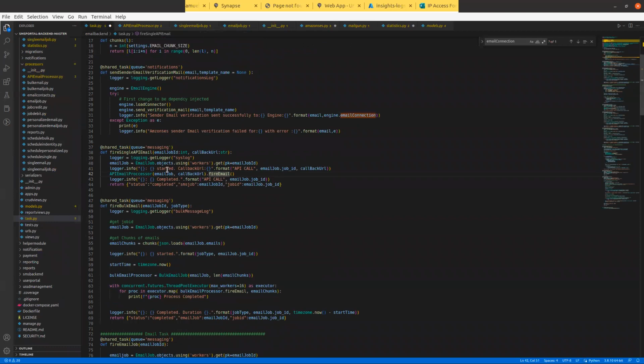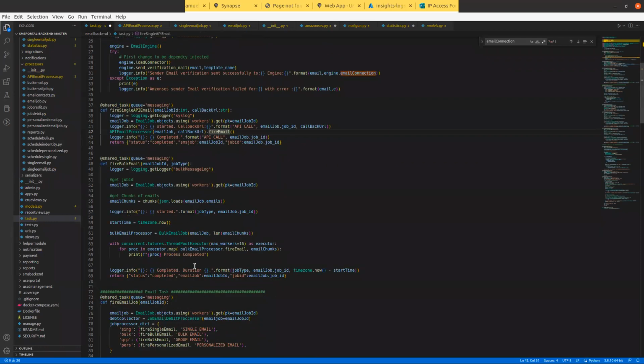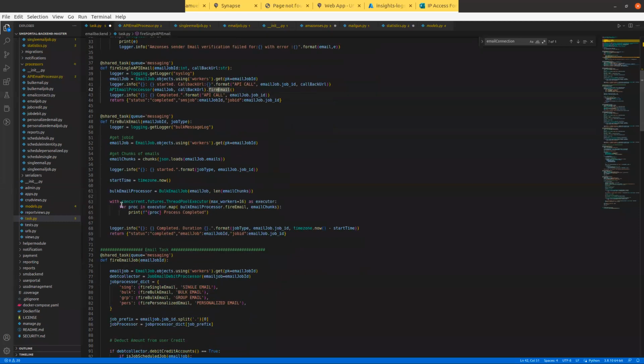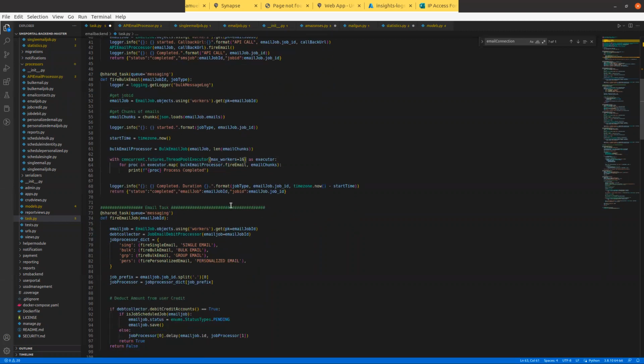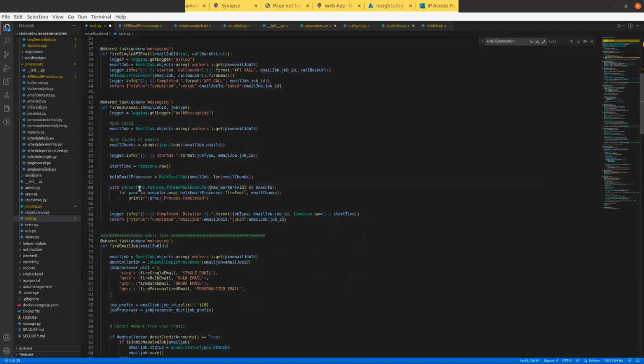It works similarly for firing bulk email. The only difference between firing single email and firing bulk email is that with bulk email, we use the multiple threads we have so that we can fire as many as possible, with a max worker count of 16. This max workers number was just determined through observation, whatever worked best for the server we had. So for bulk, that's the only difference: we have multiple threads shooting off emails at a time.